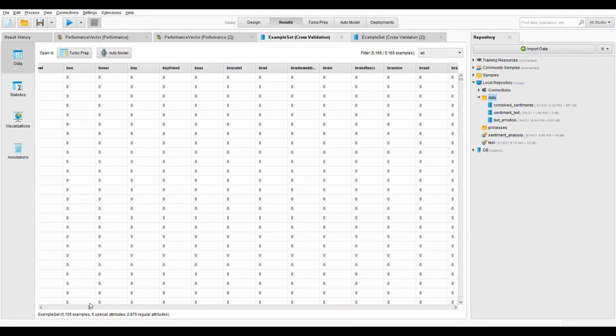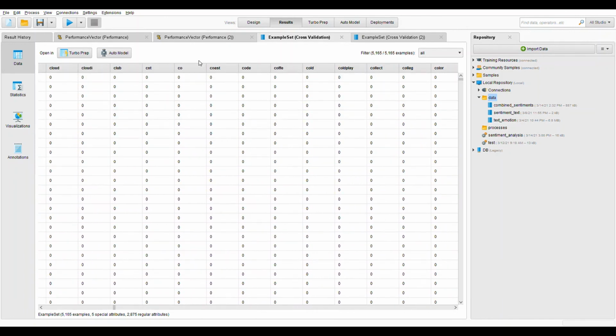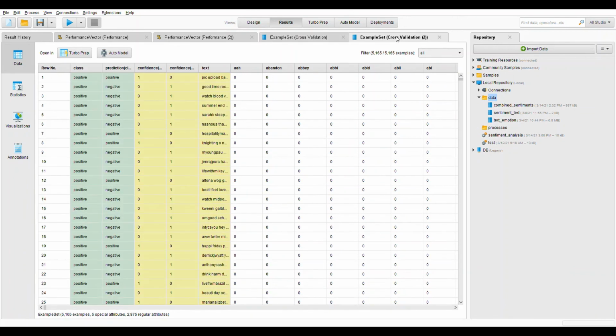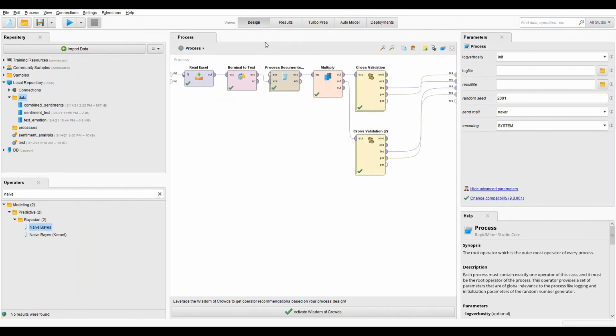here we have the matrix, with each of the terms, and that includes the lemmas that we've derived from the stemming, with zero or non-zero entry as to whether or not they have a value. So that is a short description of how you would conduct sentiment analysis here on RapidMiner.